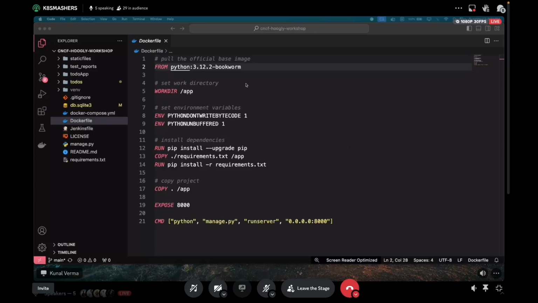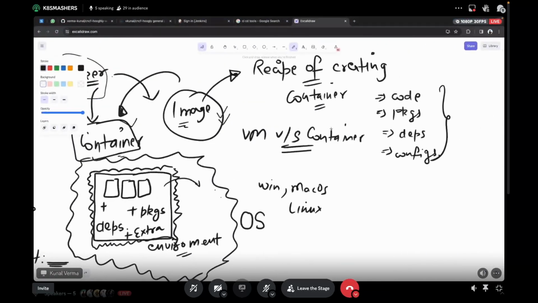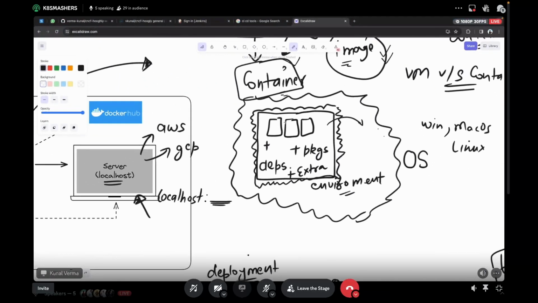Cool. And I'll just give you an overview of what is going on. So as I mentioned previously, the container is an isolated environment, right? And what is an environment? Everything that is needed by your application to run, right? That should be there in your particular environment.